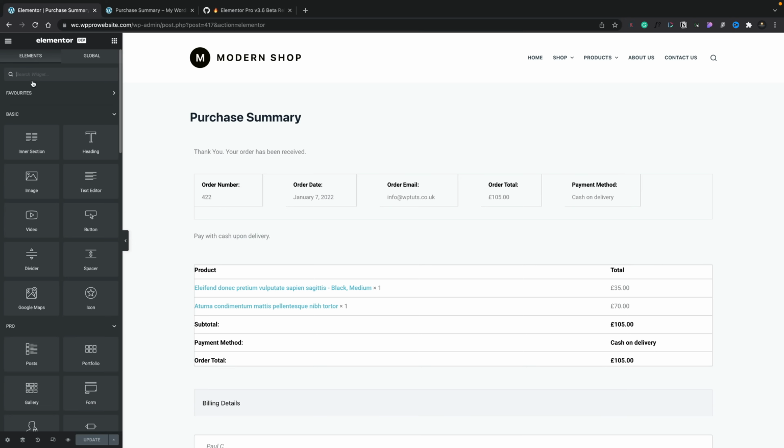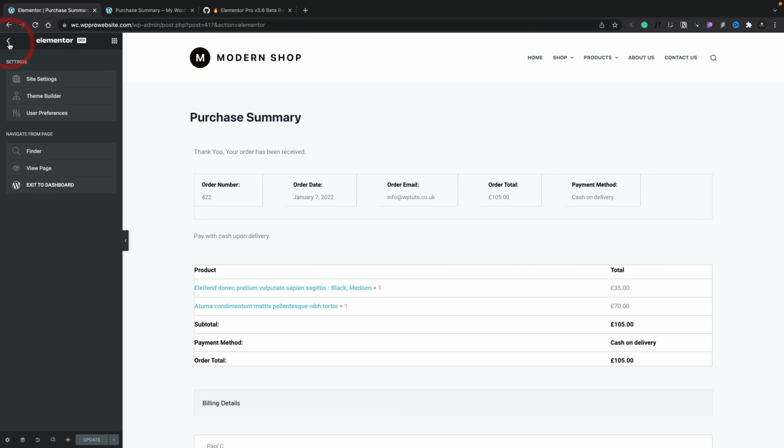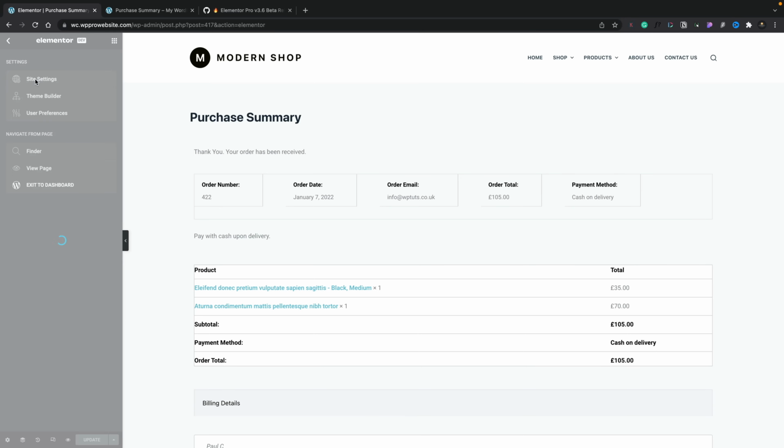So next on the list, we've got the ability now to go ahead and customize the notices throughout your WooCommerce store. Another way of allowing you to customize the look and feel to make sure that everything is consistent throughout your entire design. To access those, it does take a little bit of digging around if you don't know where to go. So what you need to do is come in and choose site settings.